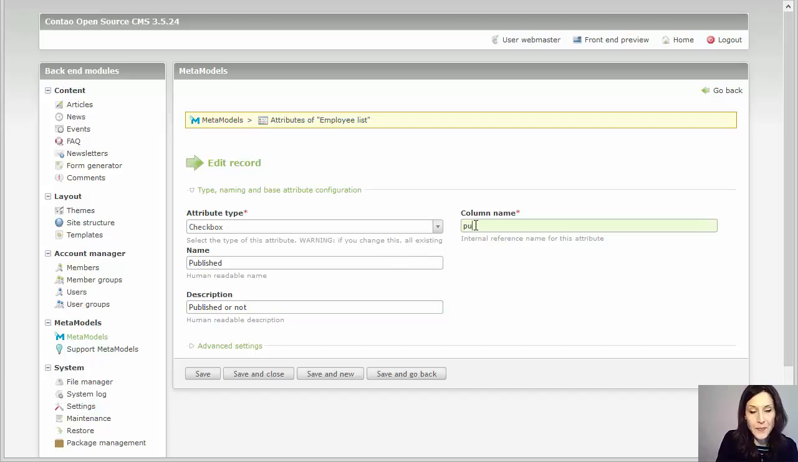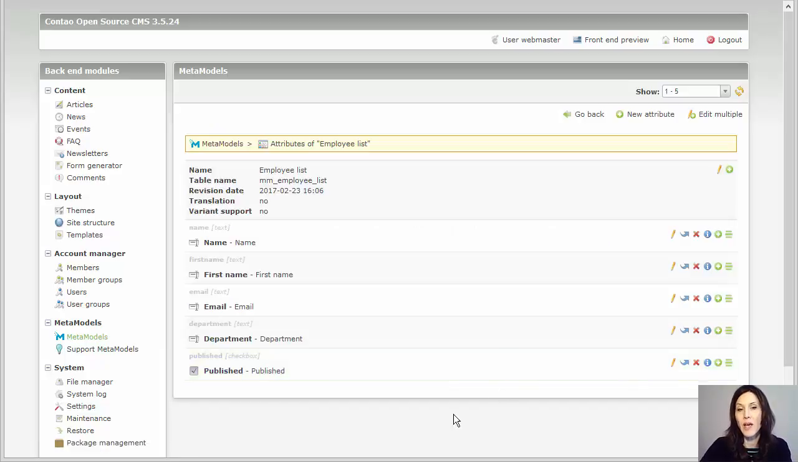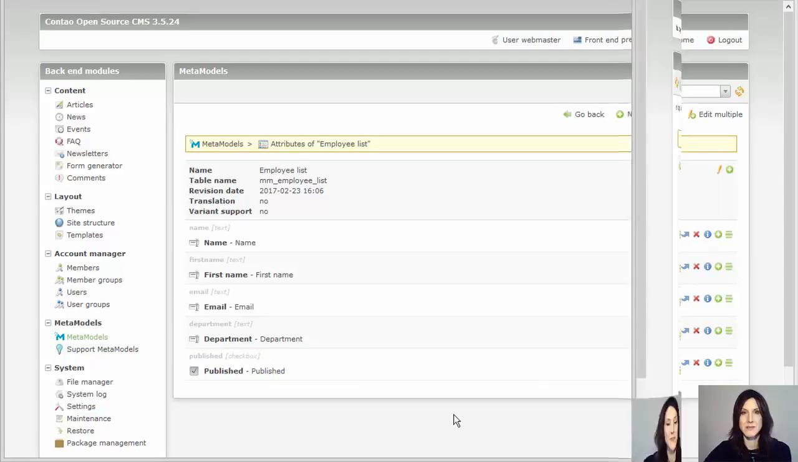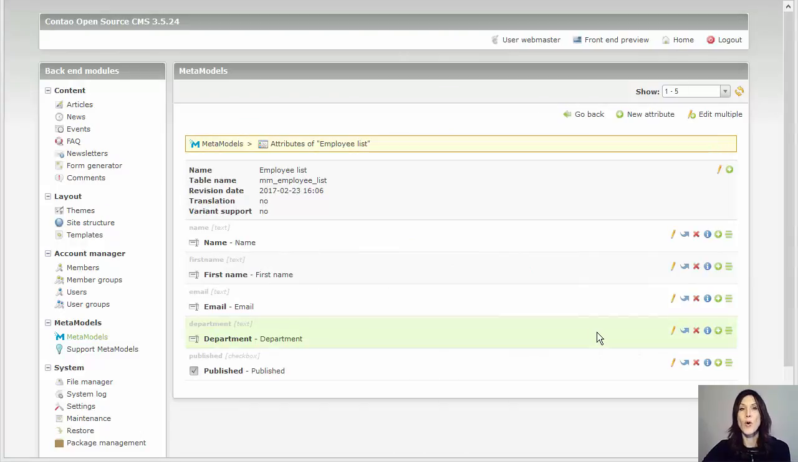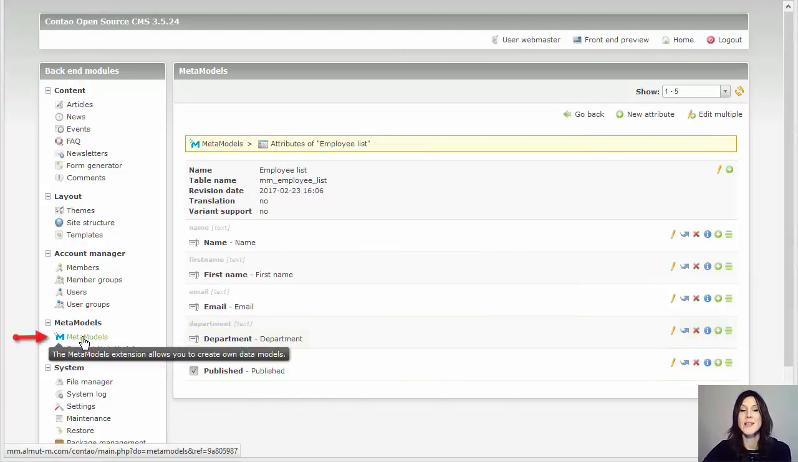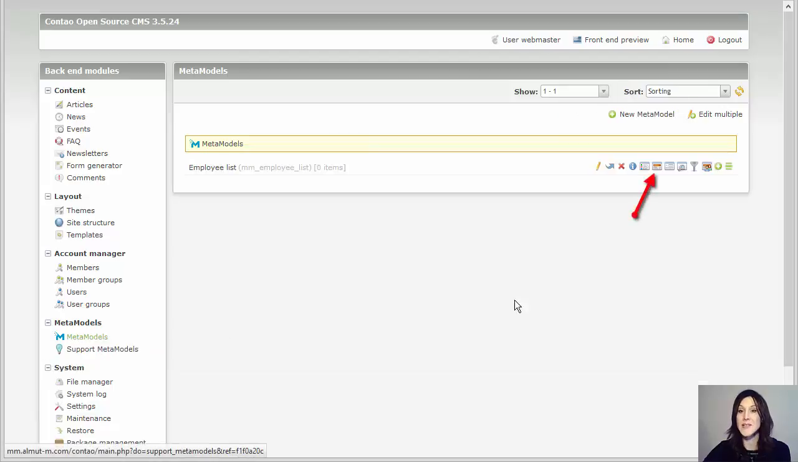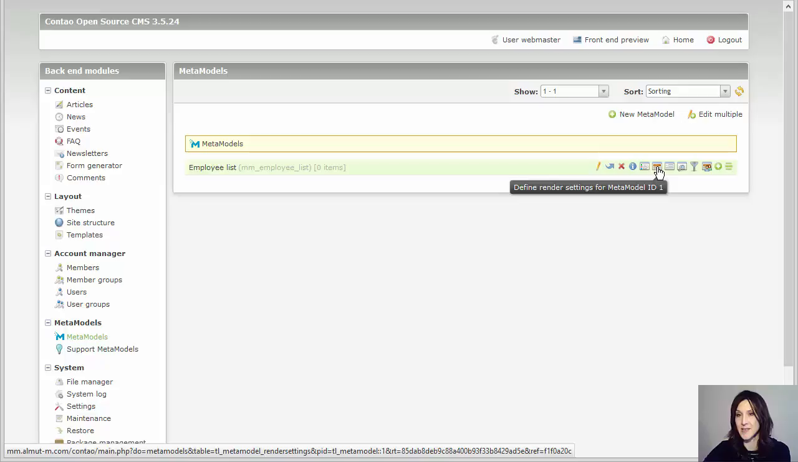Published. So save and close. And now we have all the attributes that we need for our first meta model, the employee list. So let's go back to our meta models overview and set up our next component, which are the render settings.